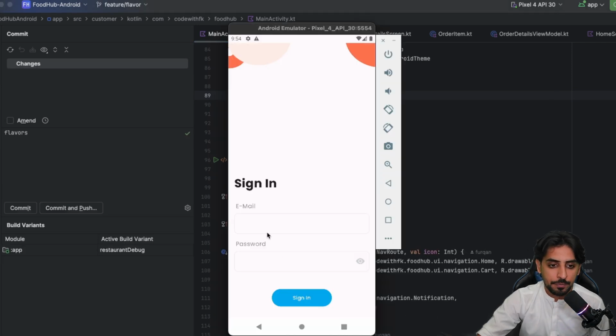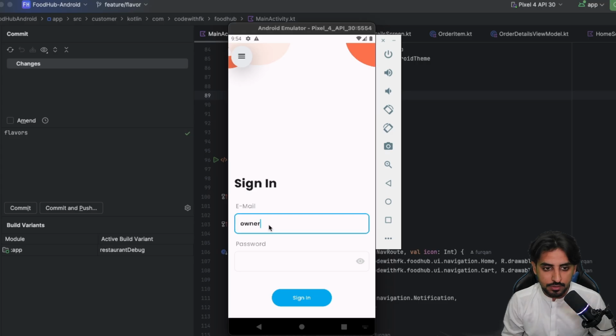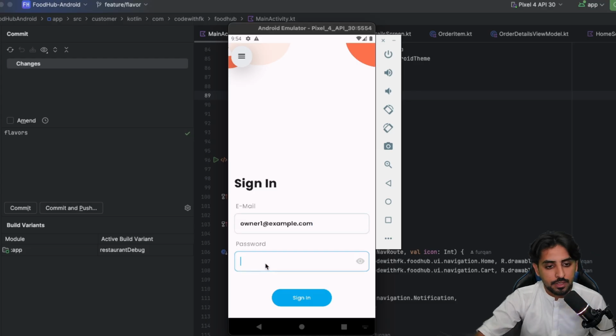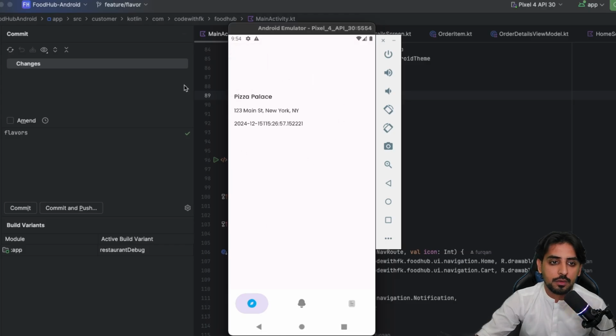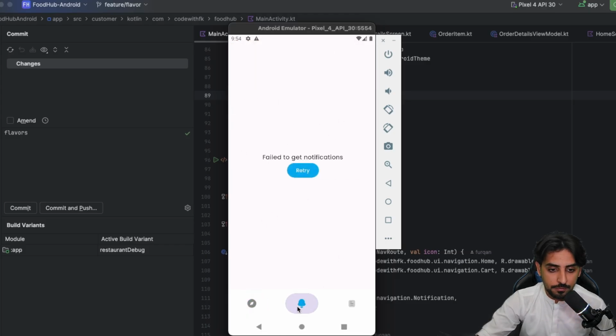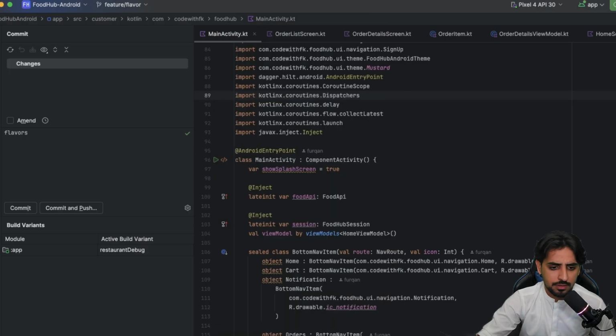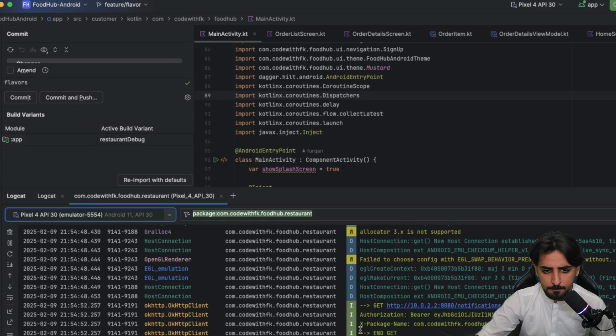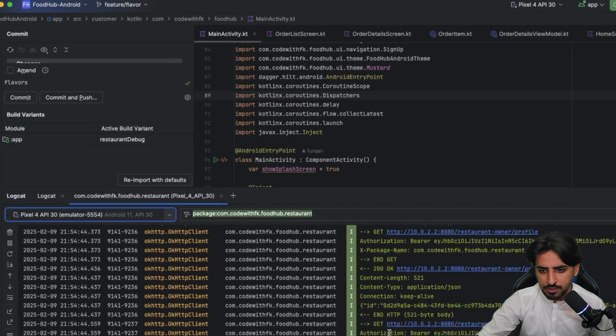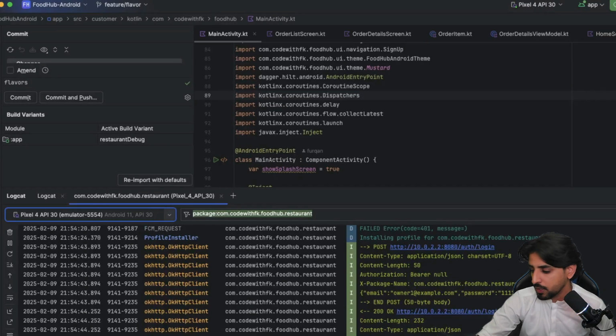Let me just log in. Over here, we have this owner one at example.com, and the password for this is 111111. Okay, and we can log in. Once you log in, you'll see that this is logged in. We go to notification, and we are getting something failed. I guess there is something wrong. The first time notifications are failing. I'm not sure why. We'll basically debug this.